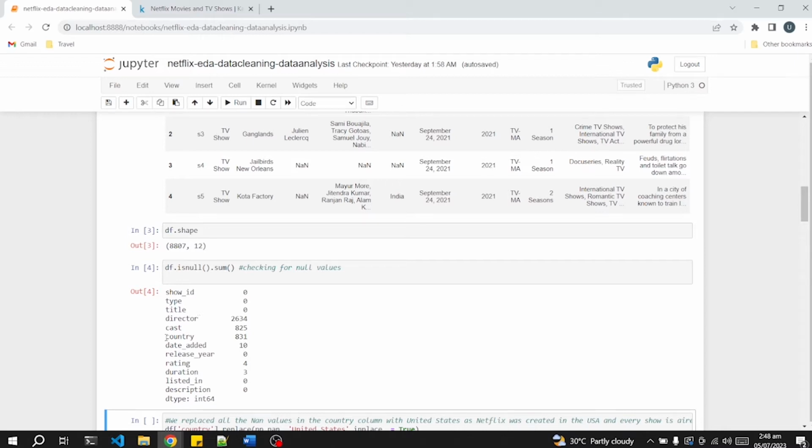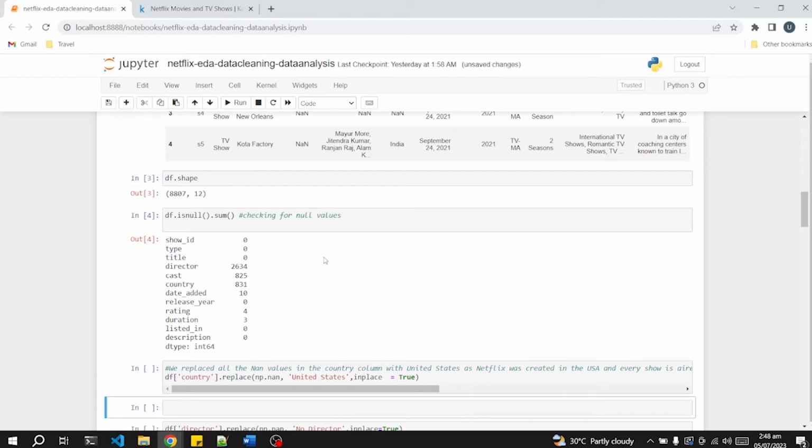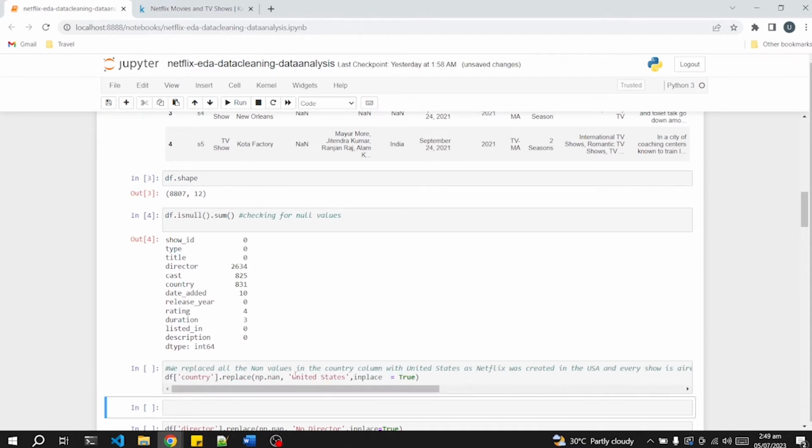So in the first place, we will be working on country. We will replace all the NaN values in the country column with United States, as Netflix was created in the USA. So instead of dropping the whole row, we just replace the value in it with United States to save that row and all the information about that movie or TV show. You can also replace this with no country defined, but the idea is to not drop those 831 rows in which we have got no country mentioned. But for this case, I am replacing null values with United States.